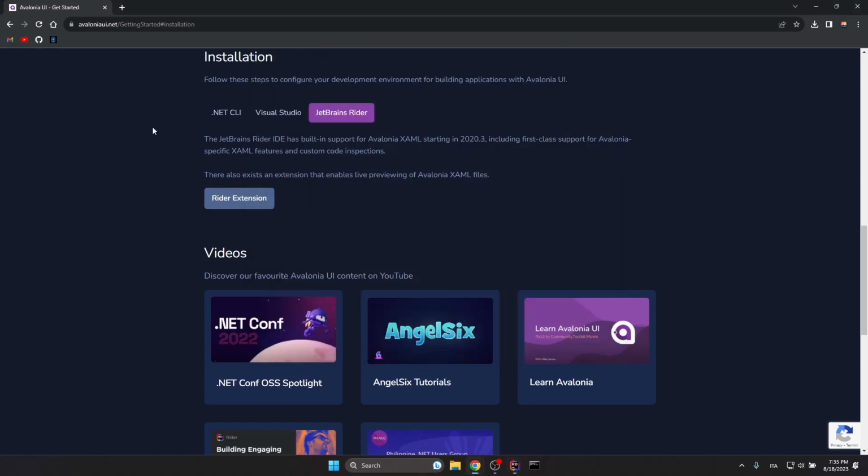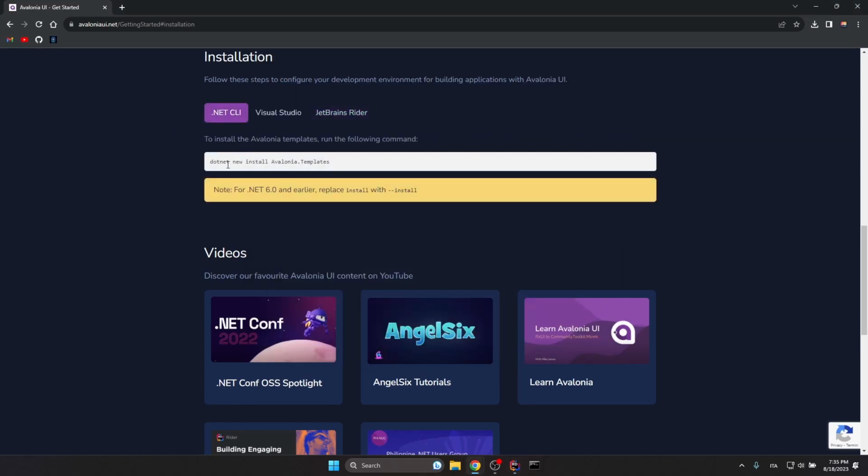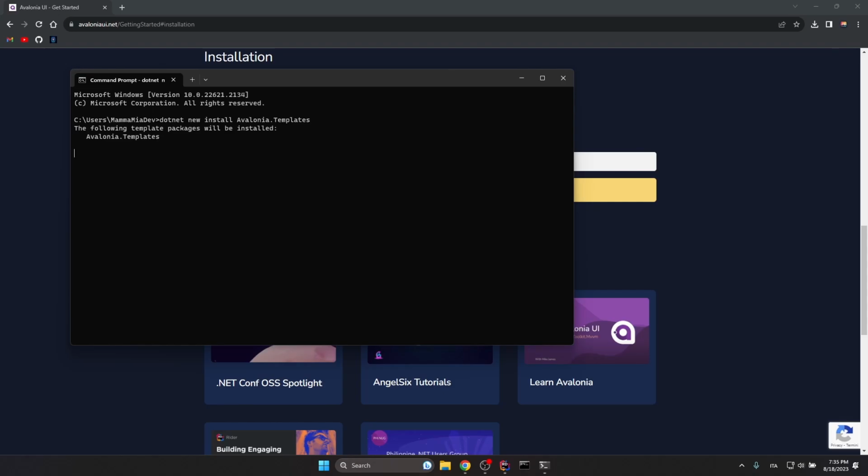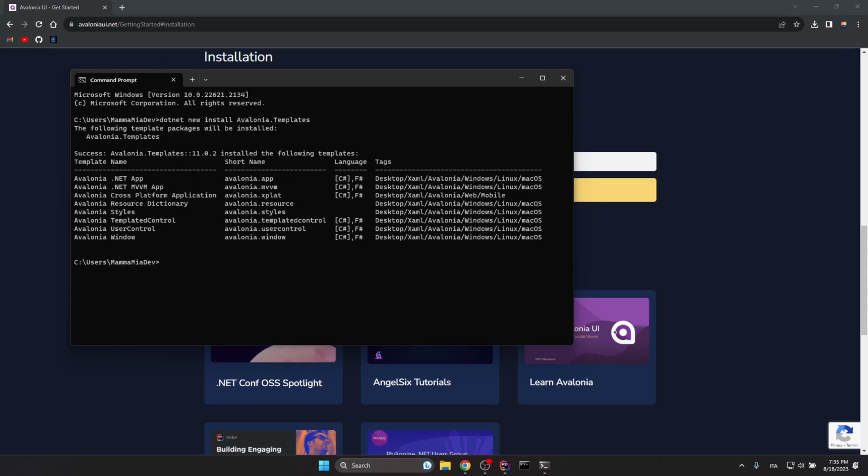Or the easy way is to go on the .NET CLI tab and install the Avalonia templates, which you can do by just copy pasting this command line to your prompt. Just wait a second for it to complete, and here we go. We installed Avalonia templates version 11.0.2. We've got a couple of them: there is the .NET app, .NET MVVM app, cross-platform, a resource dictionary, styles, and some more. What we are interested in for this first episode is the MVVM app.